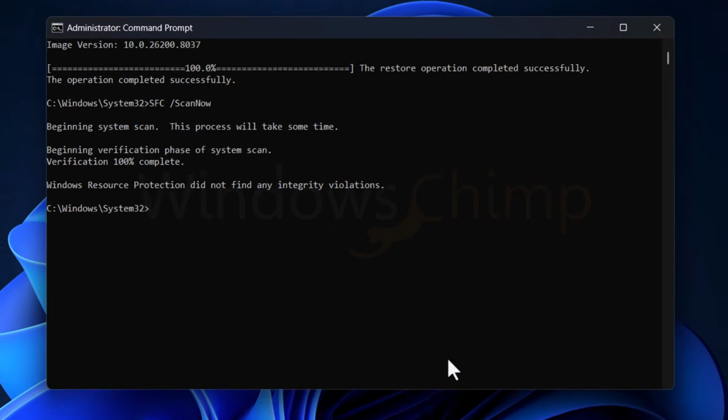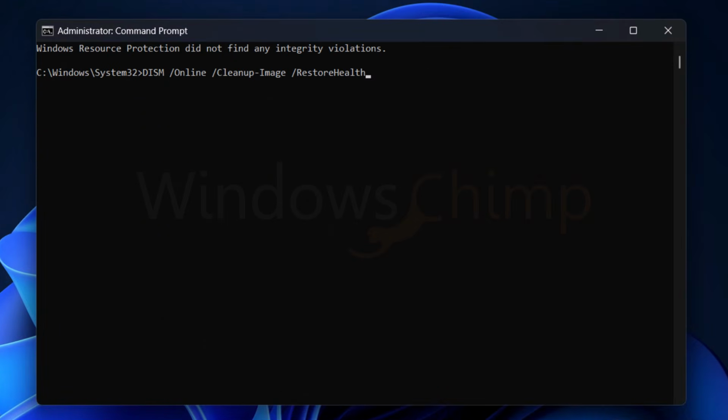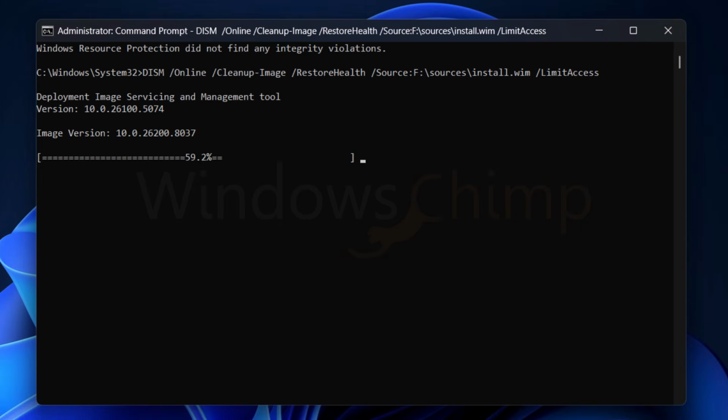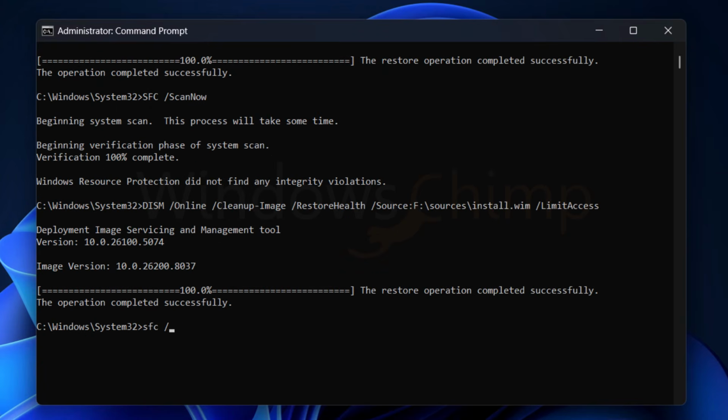Now go to the command prompt, and in the DISM command after the RestoreHealth, type /Source:, paste the address you copied, then use a backslash and type install.wim or install.esd, whichever file you have. You can also add /LimitAccess. This will force DISM to only use the ISO as a source to repair the image. Hit the Enter button. Once it is done, run the SFC /scannow command again.